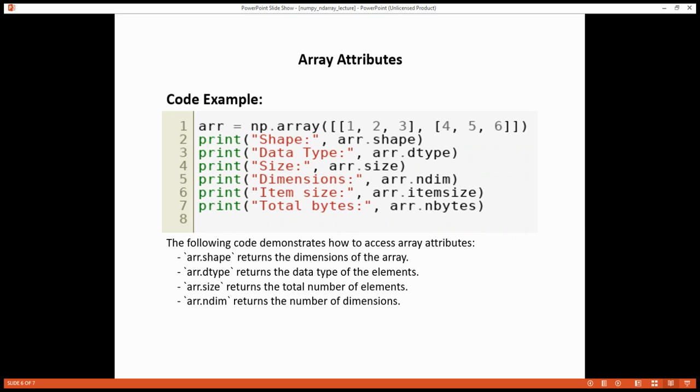Array attributes. Code example. The following code demonstrates how to access array attributes. arr.shape returns the dimensions of the array. arr.dtype returns the data type of the elements. arr.size returns the total number of elements. arr.ndim returns the number of dimensions.